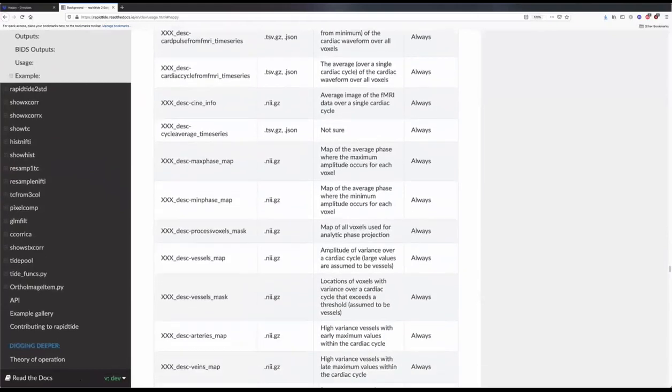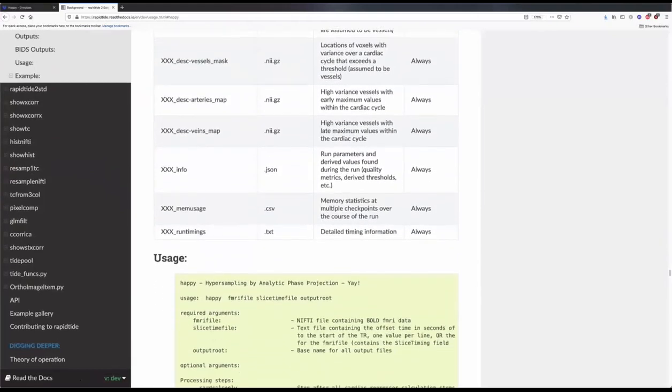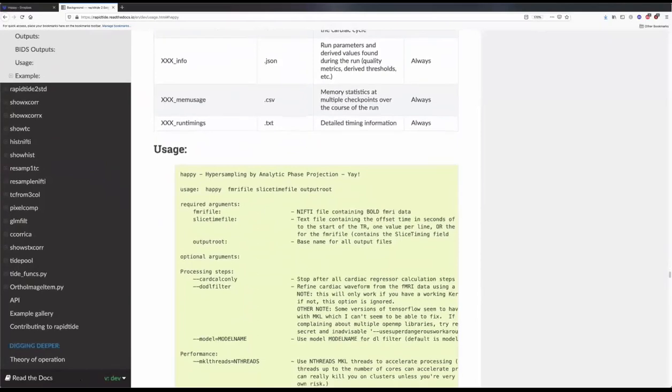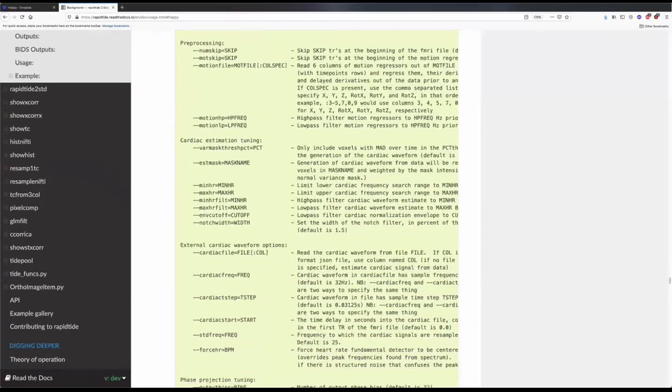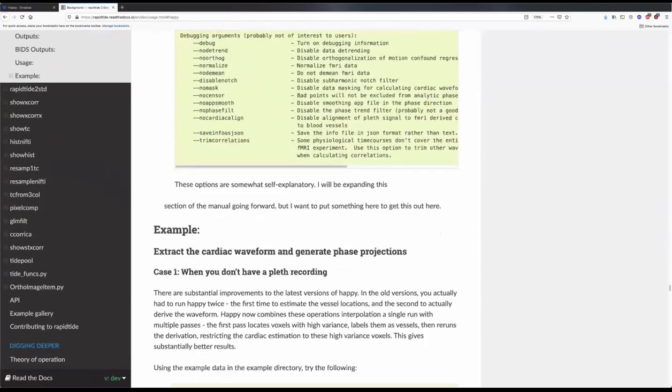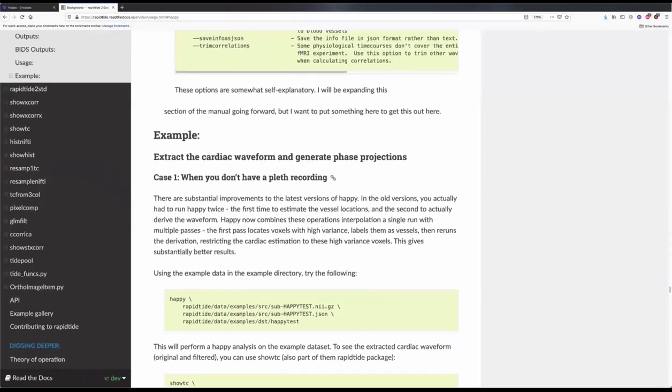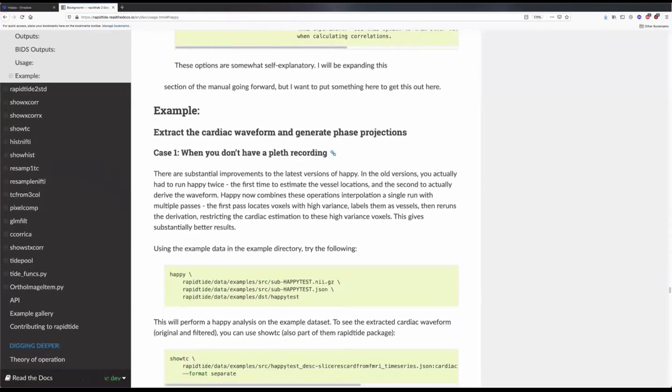In general, Happy is a method to extract and clean cardiac waveforms from any BOLD fMRI dataset you're flying around, even when the fMRI TR is far too long to properly sample a cardiac waveform. You can use it when you didn't use a plethysmograph, or you did, but the recording was of very poor quality, something we discovered is actually pretty common. This cardiac waveform can be used to track the pulsative cardiac pressure wave through the brain.